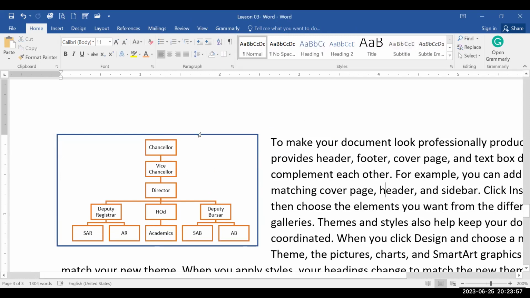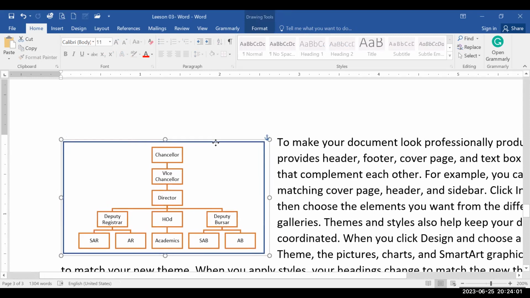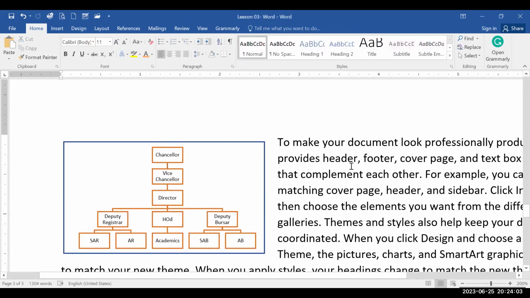When we are teaching, we teach separately: this is SmartArt, this is shape, this is picture. But it should not be used separately. You can use them all together, and you can use them multiple times.